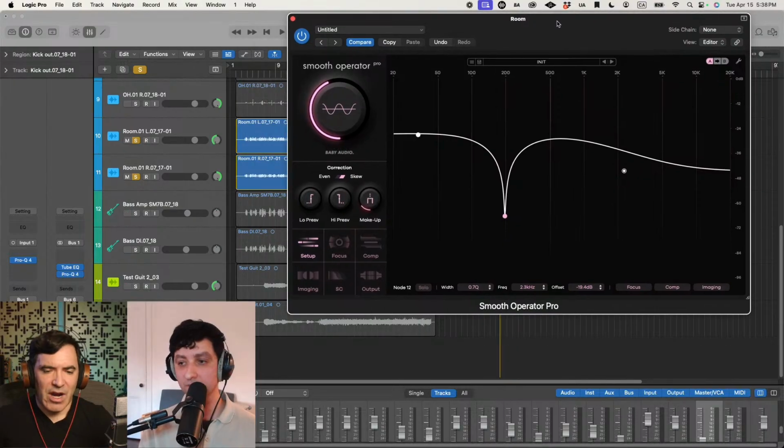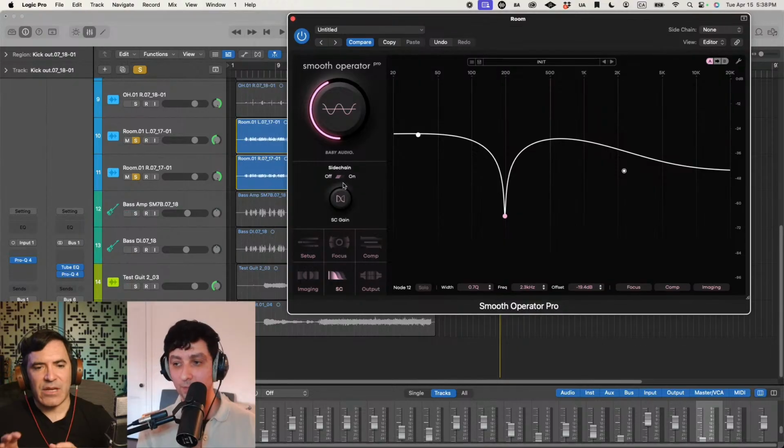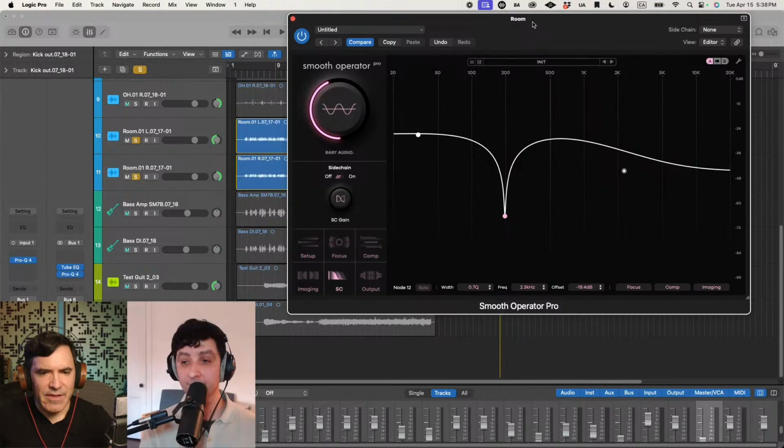So down here in the bottom, we got all the way through imaging. Sidechain is the next thing. So how does sidechain filtering apply in here? Is this kind of like having a key input so you could listen to some other source as the thing that's triggering the threshold? What's this all about?